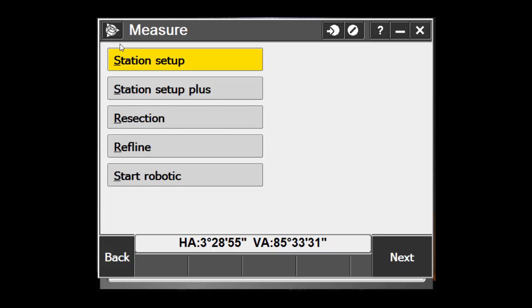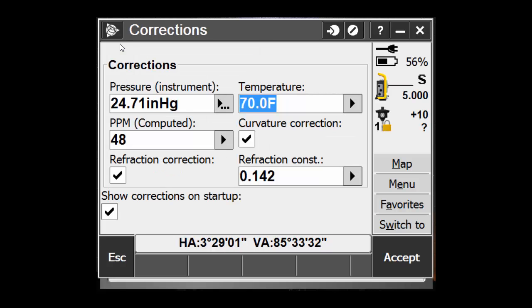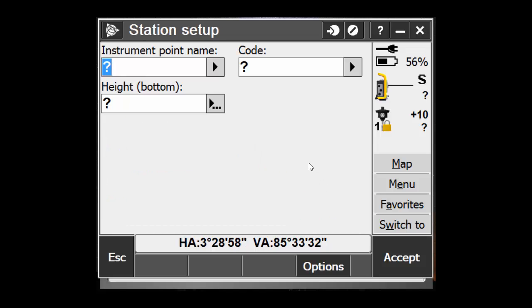Select Station Setup. The first screen you will see is the correction screen. Pressure will be filled in for you, so just enter the temperature and the PPM will be calculated for you. Click Accept and we will see the station setup screen. The first way we will go over how to do the station setup requires one known control point. If the control point has already been entered into the job, you can just type in the name of that point.